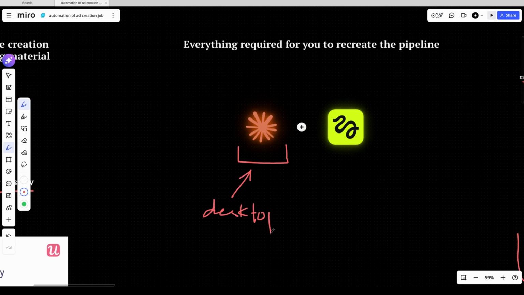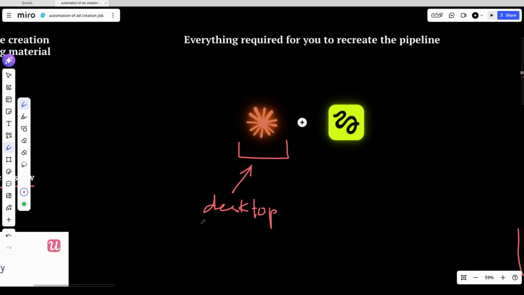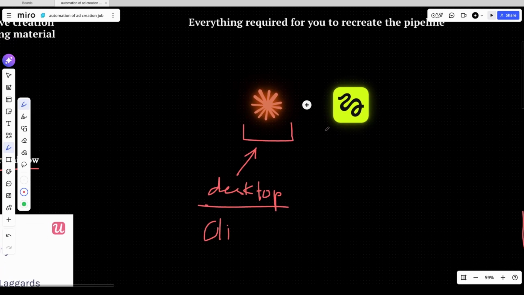My writing really sucks. It's okay, it will get better. Or you can also use the client and the terminal. Both of them work. I really recommend, if you don't have any experience, to download the desktop version. You can do it really easily on the website. They have an instruction. And then you also need Higgsfield.